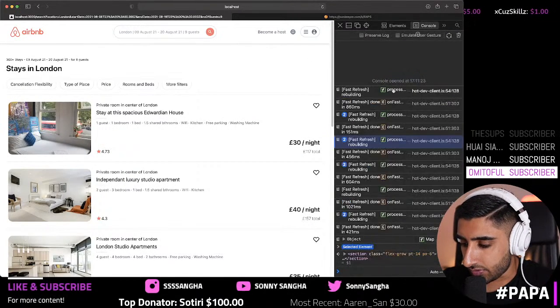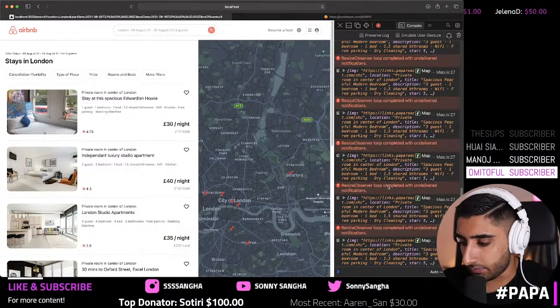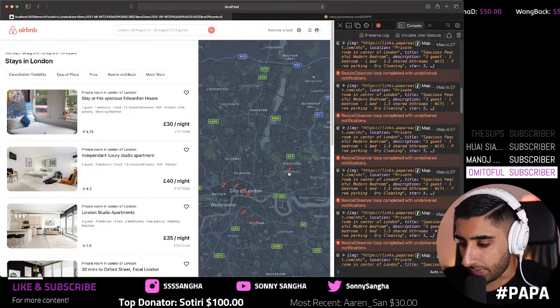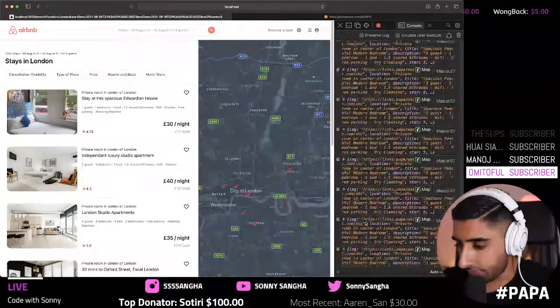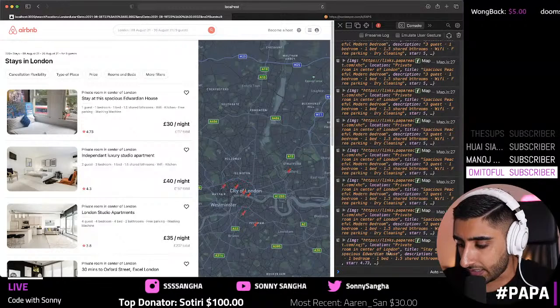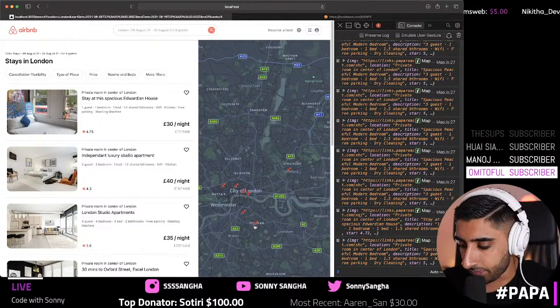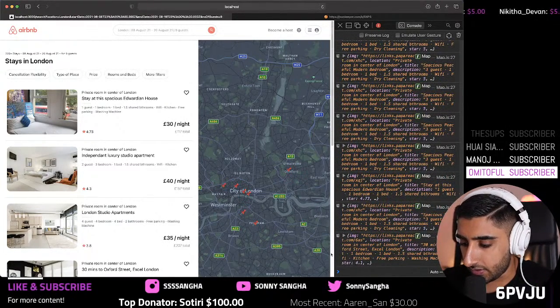Okay, so let's try and get it to a point where I can see this as well. Can we shrink it anymore? Okay, I'm going to shrink this. There we go, right? Now you can see, okay, this is getting kind of huge right now, but that is because I'm constantly re-rendering things. If I click it right now, the latest thing was private room in center of London. If I click this one, it changed to a spacious, peaceful, modern bedroom. And if I click this one, it changes to 30 minutes to Oxford Street.